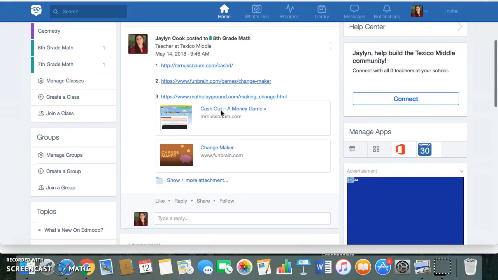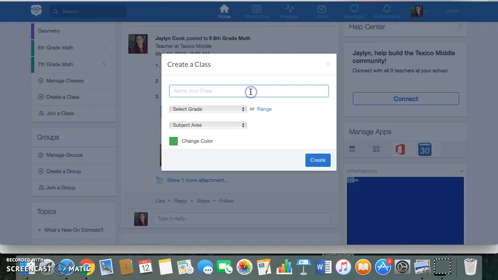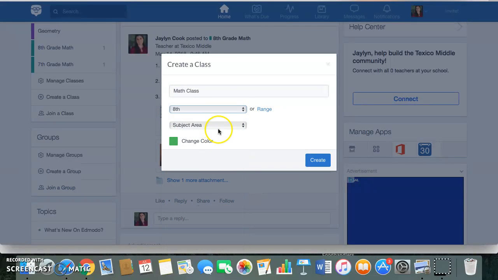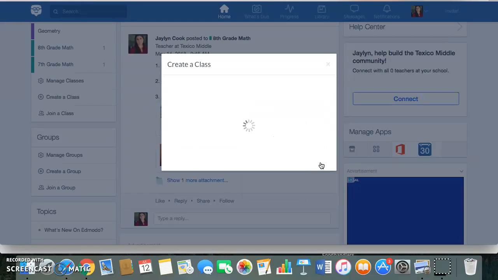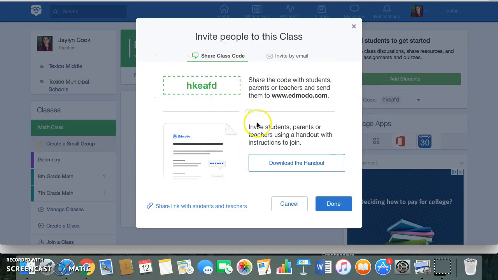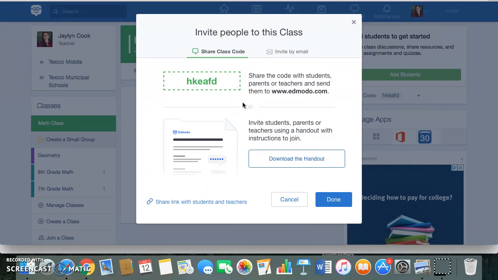One thing that I can show you guys how to do is create a class yourself. So we can create, let's just call this math class, and we're going to say that it's 8th grade math, and we're going to say it's algebra. So I can create a class. This is the code that you would share with your students or anybody that you want to have access to this page.